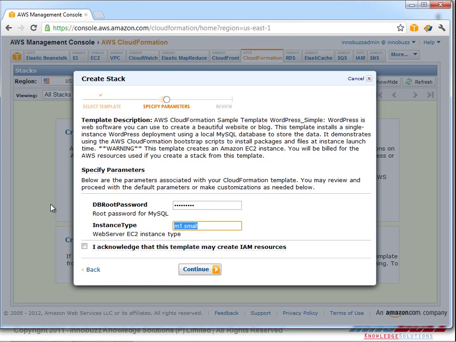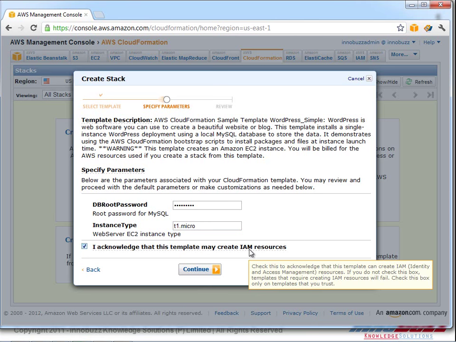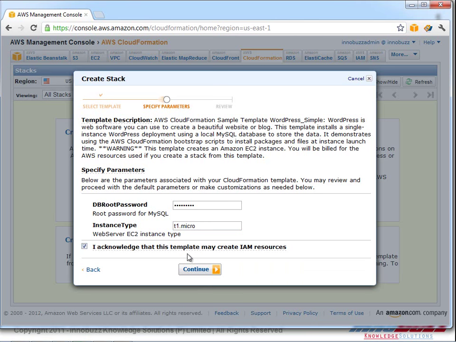and we can mention the instance type. I'm going to mention a T1 micro instance here, and we can check the option that I acknowledge that this template may create IAM resources. IAM is nothing but Identity and Access Management. So we click and acknowledge that, and we click continue.